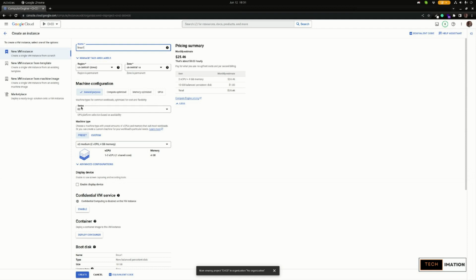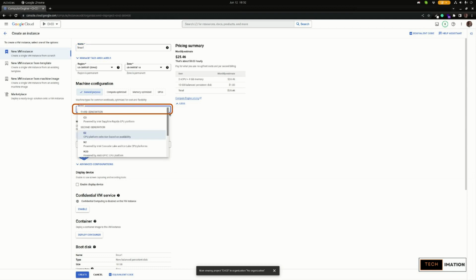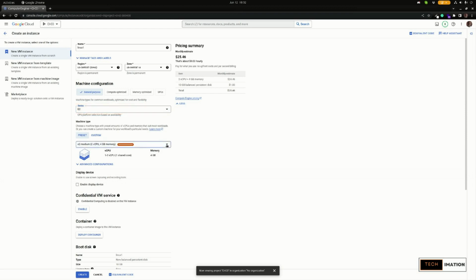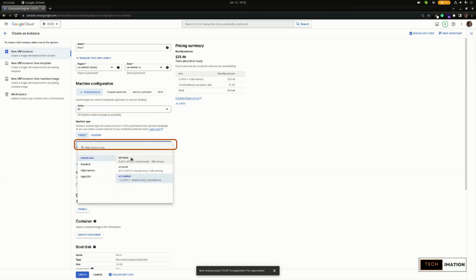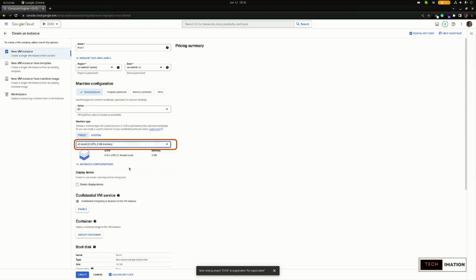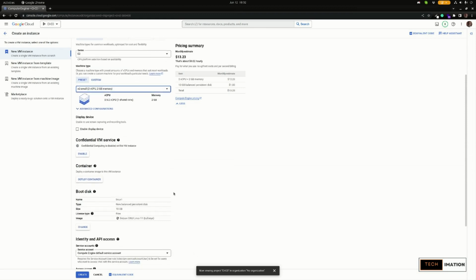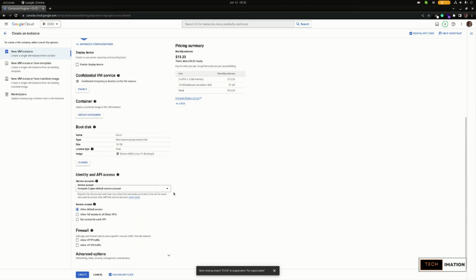All right. So for the machine configuration, I will leave the series as E2. I will change the machine type to an E2 small. You will notice that the price will go down here a little, from 25 down to about 13. Then for the firewall, I will allow both traffics here.